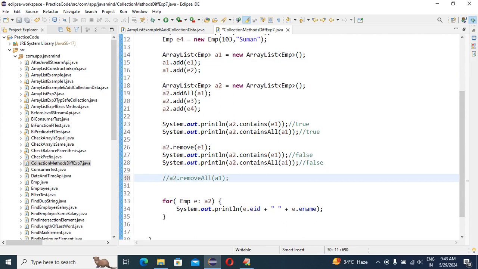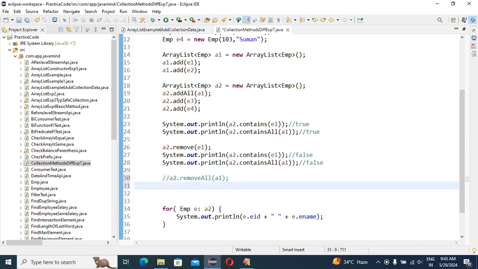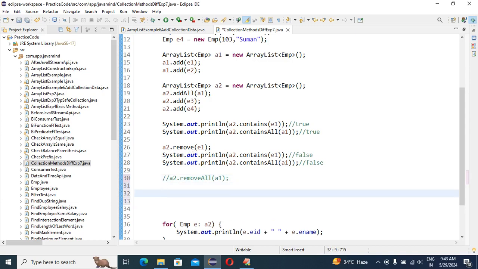Okay guys, now I will comment this out and come here. You already know the remove method and removeAll; both methods I have already explained. Now guys, the next method is retainAll. What is retainAll? The retainAll method is also very important. Many times in interviews they may ask the difference between removeAll and retainAll. It's tricky guys, just concentrate here.